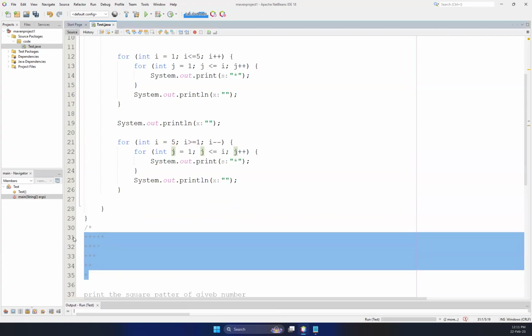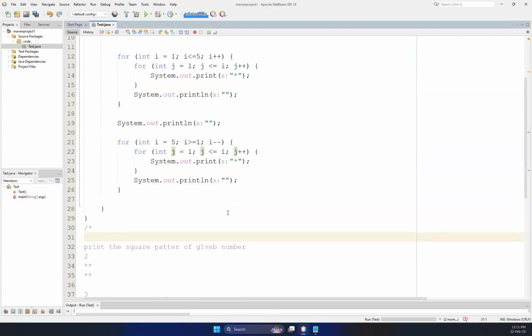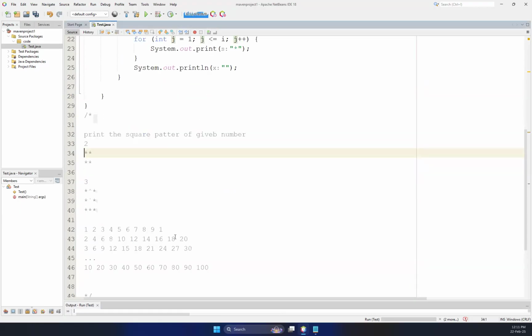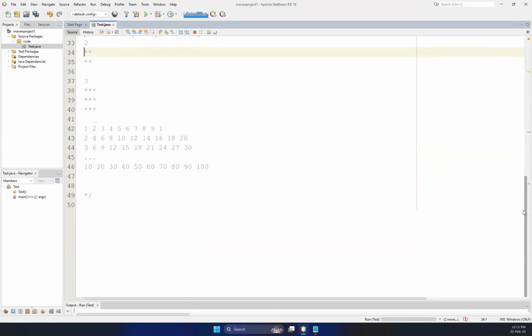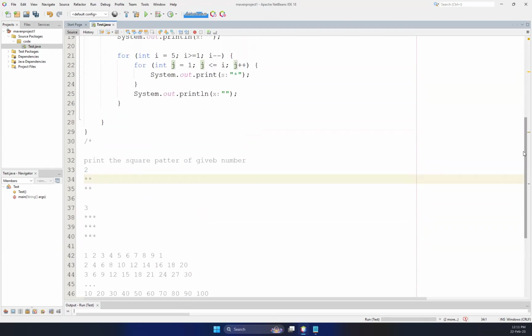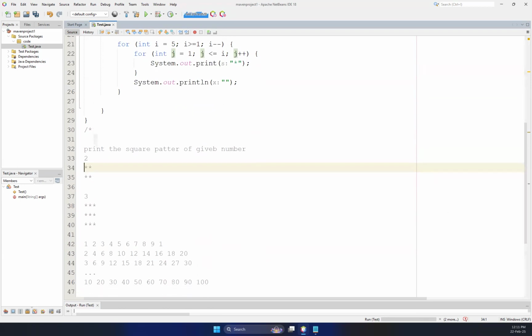Now we are done with this. Now print the square pattern of the given number, right? And then try out the multiplication table. Now these are the things I want you to do. Quickly do it and send the answers quickly.